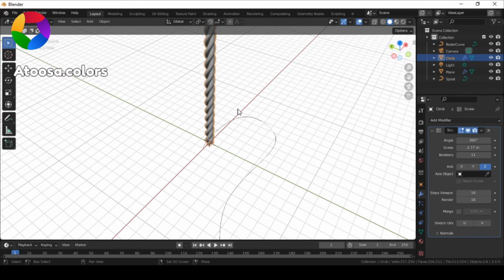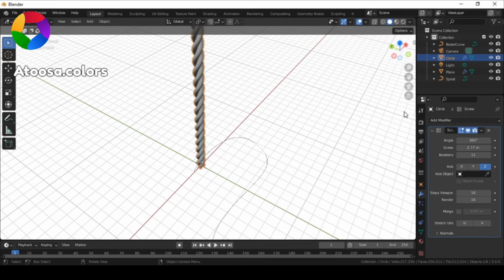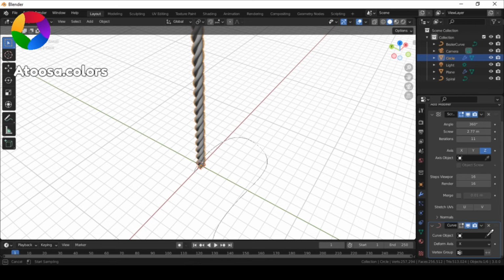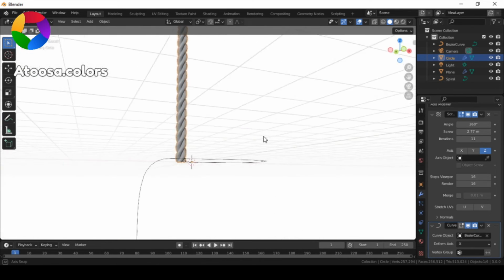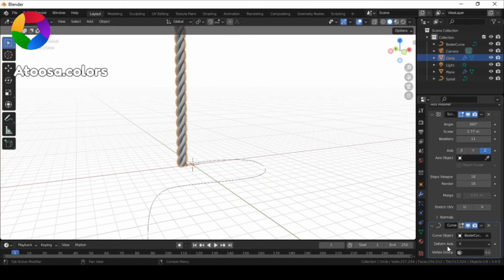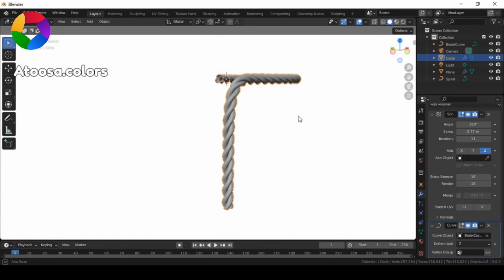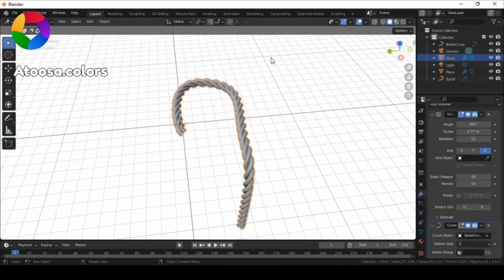Great! Now select this rope and now add a curve modifier. Choose this curve as the curve object, and you can also change the deform axis. I set it to Z.